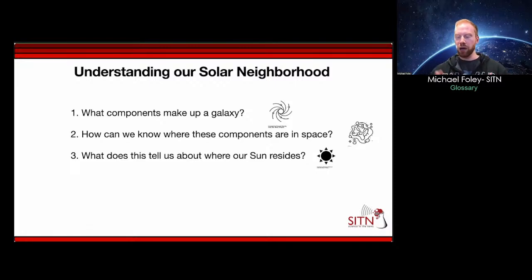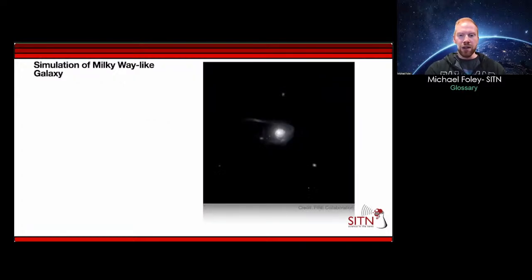And so after each part, we'll have a short break. We'll reconvene and we'll sort of think about what we've learned in each one of those parts. And then at the conclusion of all 3, we'll come together and see what 3D dust mapping really is able to tell us. So first, I want to talk about what actually makes up a galaxy.